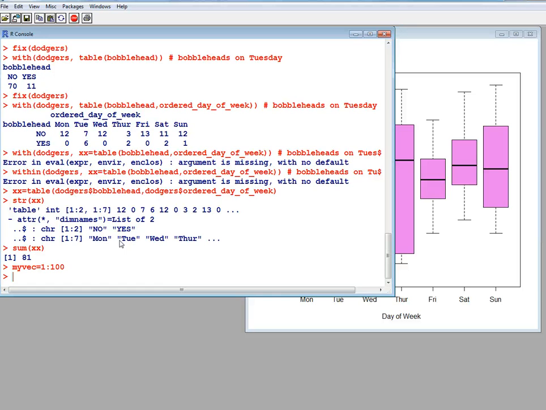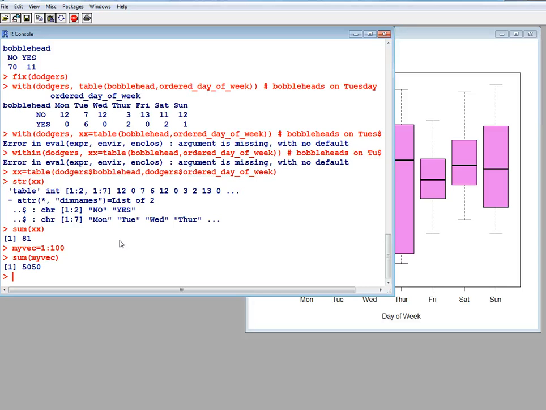Okay, what's my vec? It's a vector, right? So let's try sum on that. Yeah. Okay, so you can use the sum function to sum up a vector.